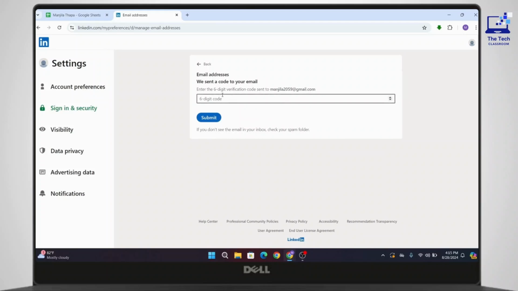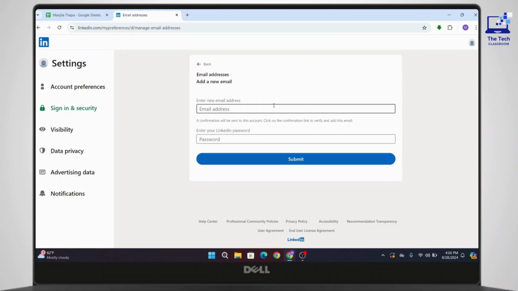Now for the verification, you will receive a 6-digit verification code in your email account or your Gmail account linked with your LinkedIn. So you have to type in the 6-digit code. Then click on Submit. Once you're verified, now you can add your new email address. And under that, you can add your LinkedIn password. Once you're done, click on Submit.